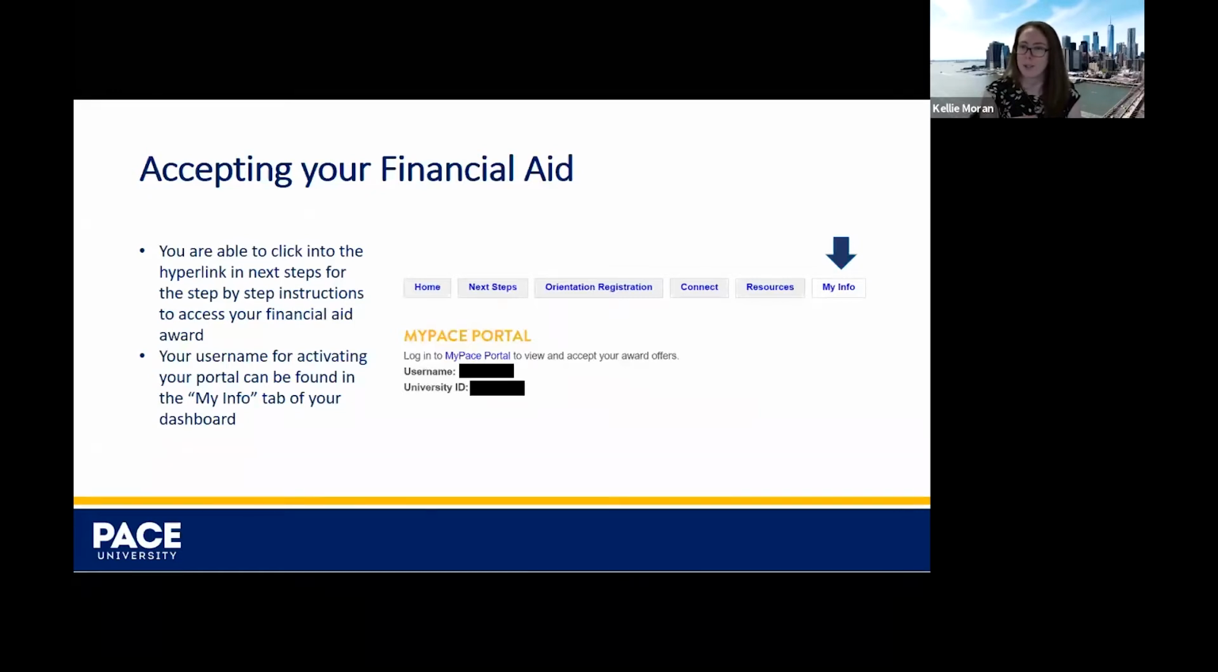On the screen before, with the hyperlink for each checklist item, you are able to click into each hyperlink and get a little more insight into what that item contains, with step-by-step instructions on how to complete it. For the financial aid, when you click into the website, you might notice that you are being asked to activate your MyPace portal if you haven't logged into it already. For this, you will need your Pace University username, which you can get in the My Info section, this tab over here on your student dashboard. When you click into My Info, the MyPace portal information is right there at the top, so you are able to see your username and your university ID number straight away.